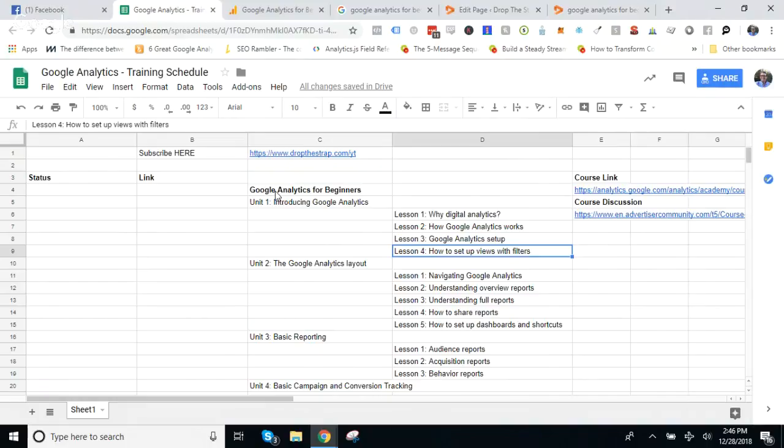What I am going to do, though I haven't watched the content yet, is setting up views with filters. I'm going to go in and look at some accounts and see what would make sense for a demonstration of that, and then just start going through here.